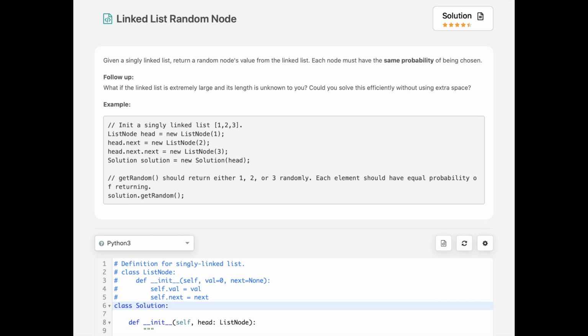So today is December 2nd and we're going to be working on this linked list random node problem. Given a singly linked list, return a random node's value from the linked list. Each node must have the same probability of being chosen.